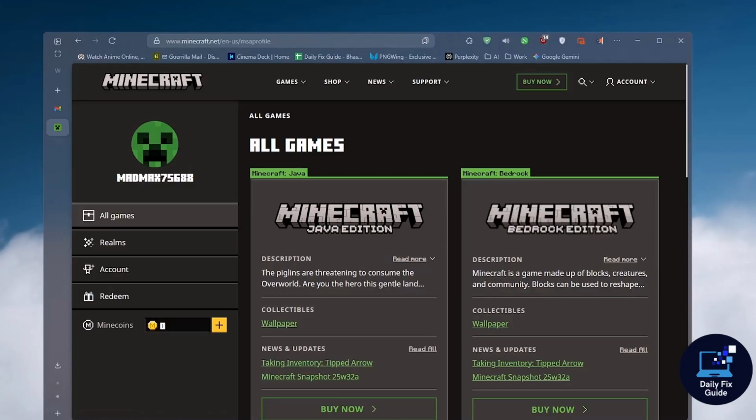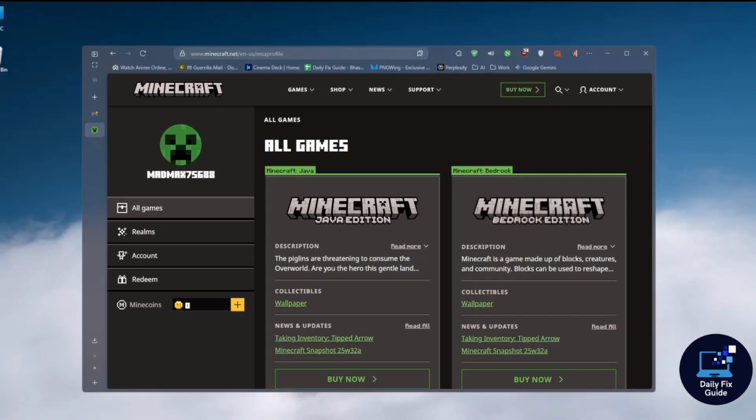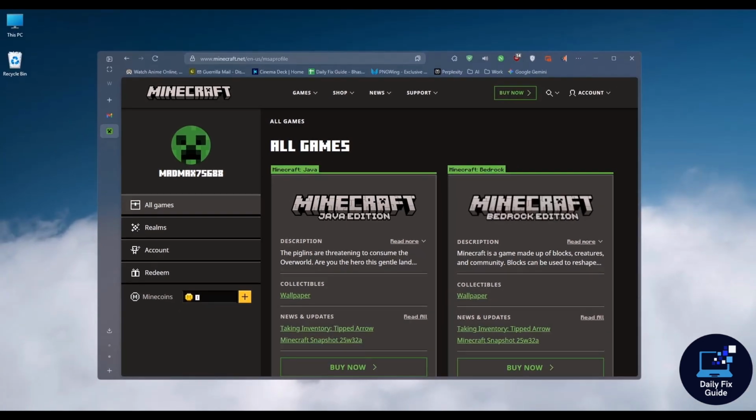So that's it. You have now successfully created a Microsoft account and linked it to a new Minecraft profile. Now all you have to do is purchase Minecraft Java Edition for your PC, and then you can play.